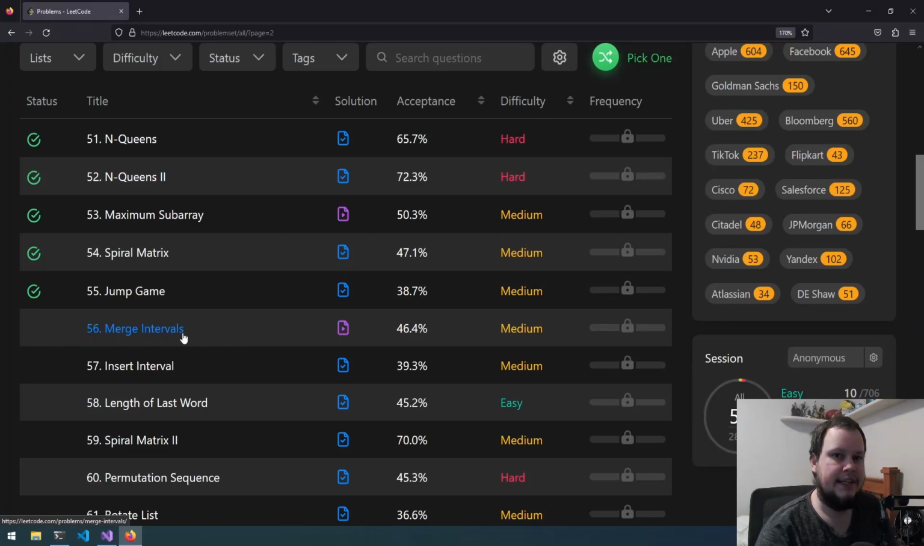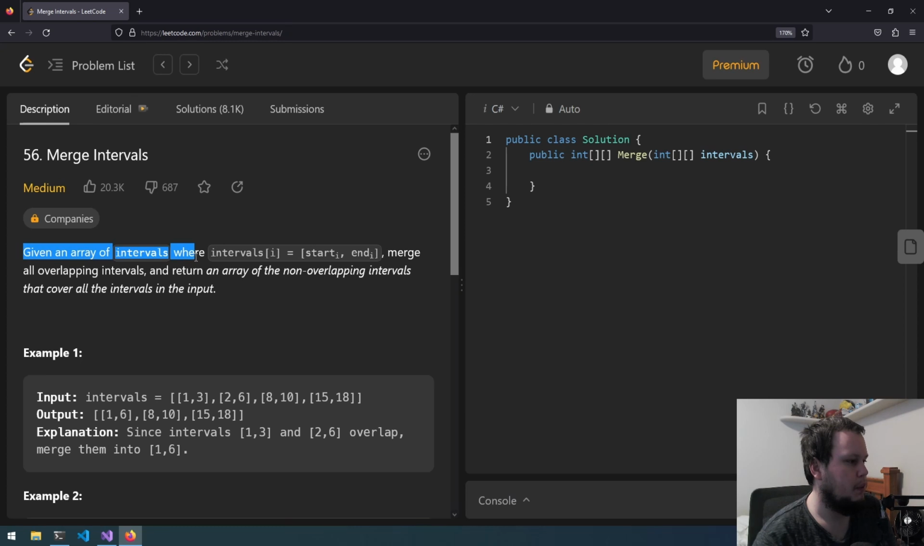This is the 56th LeetCode challenge and it is called Merge Intervals. Given an array of intervals, where intervals[i] = [start_i, end_i], merge all overlapping intervals and return an array of the non-overlapping intervals that cover all the intervals in the input.